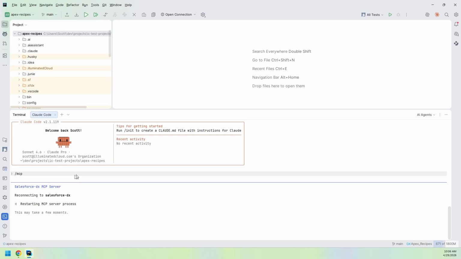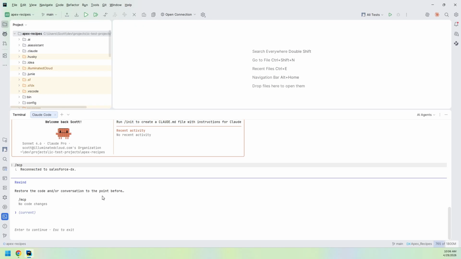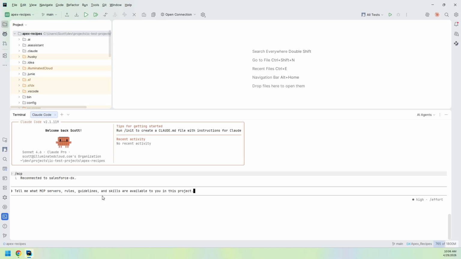I have found that particularly on Windows, this starts a little slowly just because Node tends to be a little bit slower on Windows. But as soon as this starts, we'll go out and ask Claude that exact same question of tell me how you're configured so we can see that you're reconnected. Okay, so we're good there. All right, so let's ask it that same question.